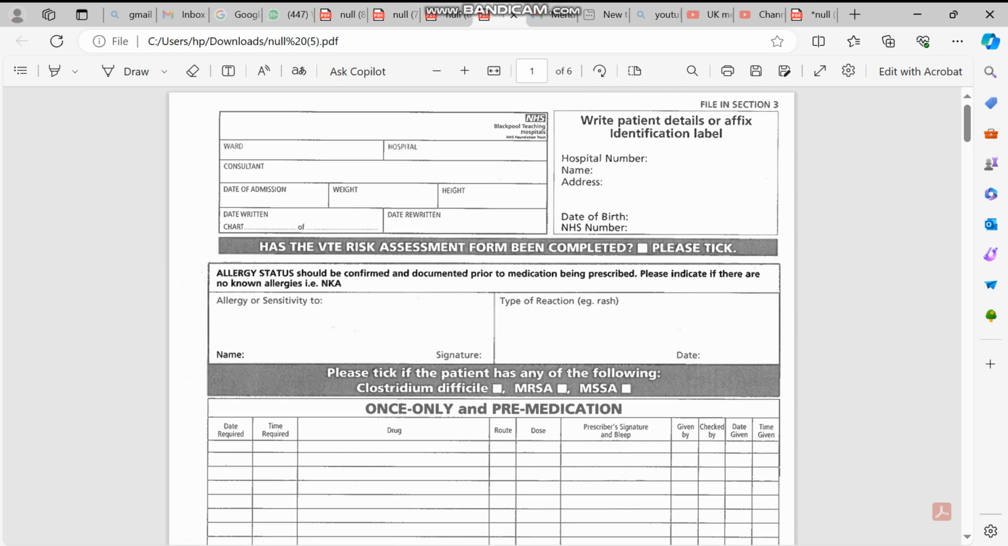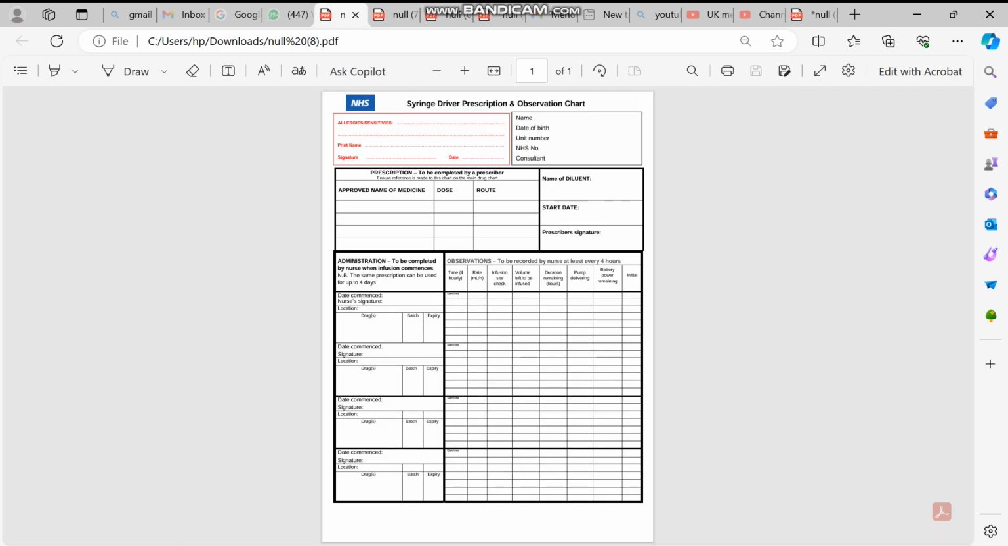The third thing is that if you get a fluid prescription, fluid chart or syringe driver chart, you will also need to fill in the details on that sheet separately. For example, this is the syringe driver prescription. You will get it separately in the exam. You will have to write the patient's detail over here and your detail over here: allergy, your name, signature and date, name of diluent and starting date, prescriber's signature. Apart from this, you will have to write the medication over here.